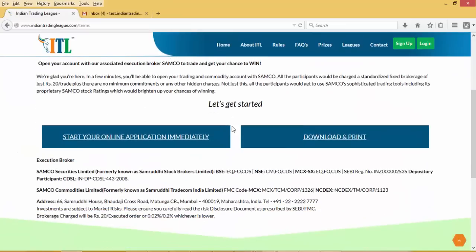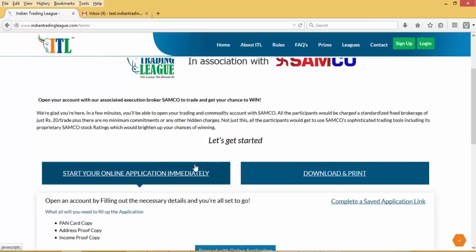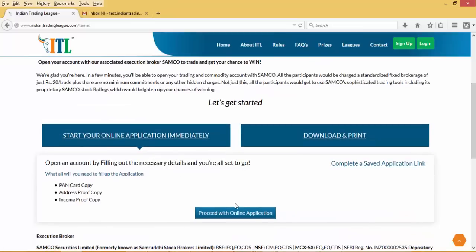On the terms page, you will have two options in order to open an account. Number one, you can start your online application immediately. And number two, you can download and print the form. Let's say you want to start the online application immediately. You will be required to click on proceed with the online application.